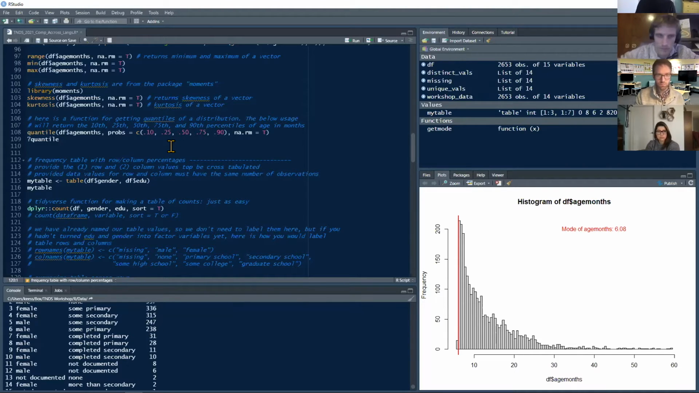The question in the chat: table is a built-in R function, but count is not a built-in R function. If you want to use count, dplyr is the package that you would use, but table is built into R, so you don't need to install anything to use that.